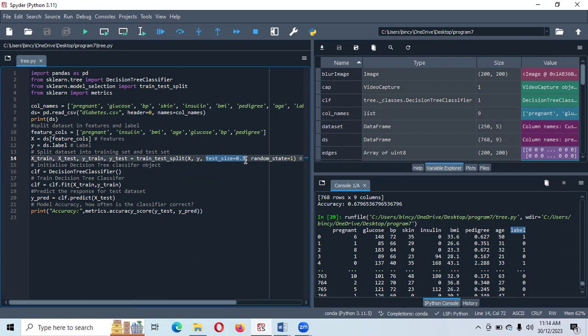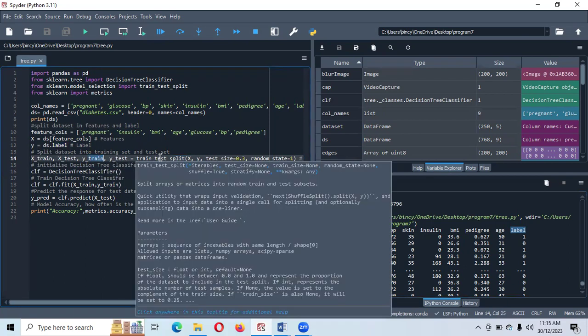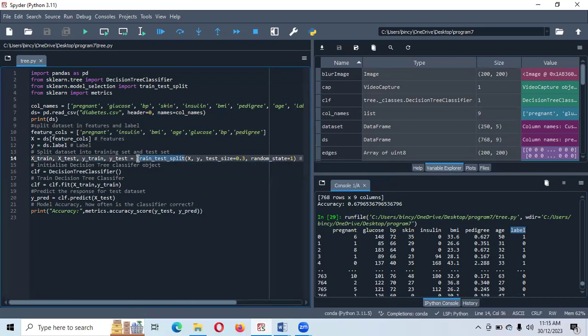That means 30% will be considered as testing data set, and the rest 70% will be considered as the training data set. For training it will be allotted. So this split is done using this inbuilt function train_test_split. And then you have a random_state specified as 1, that is nothing but for repeatability we use this random state.